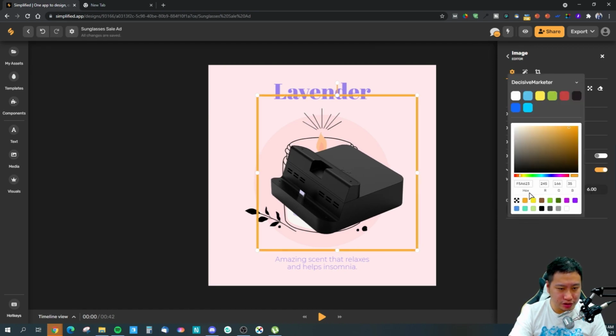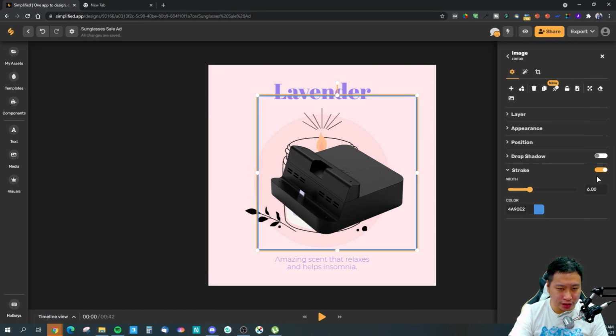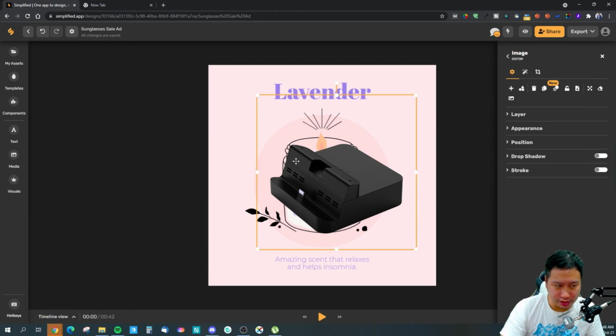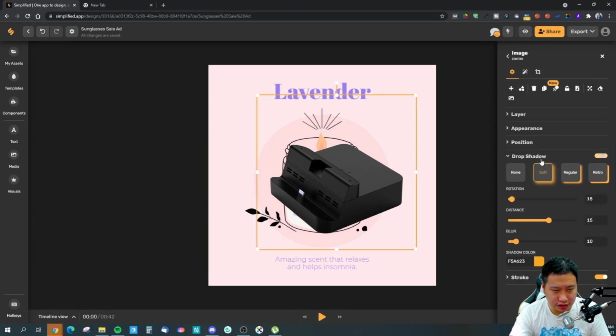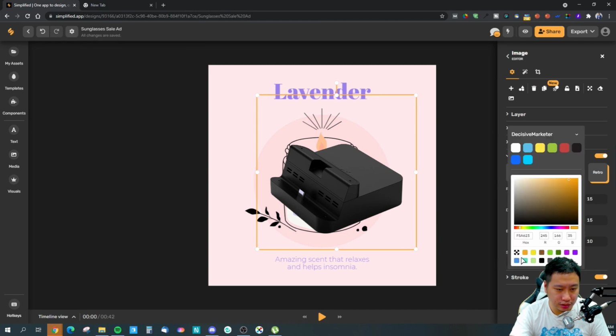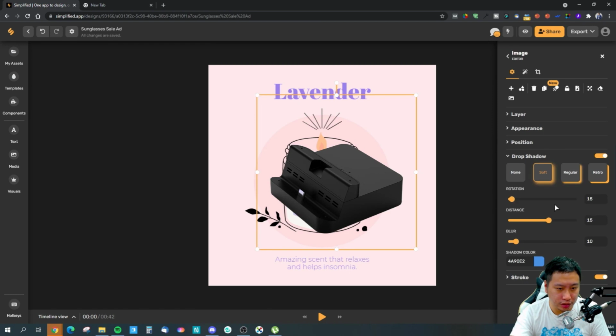Okay, let me just change the color and then we can see the difference here, right? So this is for your outline. Okay, whereas if you use Photoshop or something like that, it strokes on the picture itself, not the outside, right?